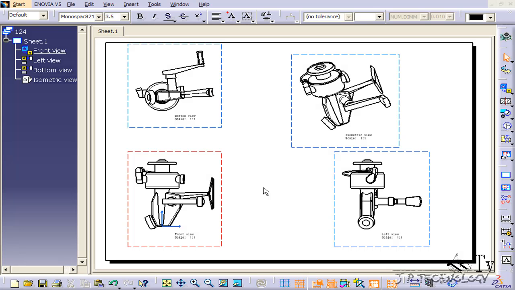This is tutorial number 124, and it covers the drawing display within Catia v5. To start off, open up tutorial part number 124, which is located on the DVD. Now what we're going to do is select and adjust some of the drawing display options.